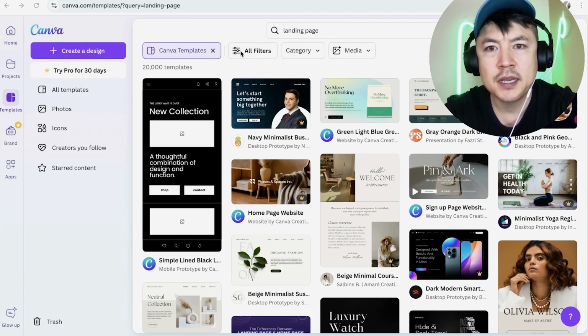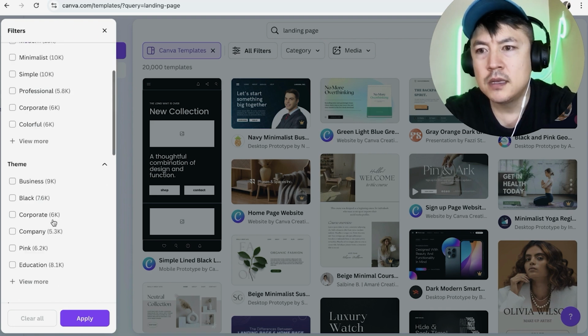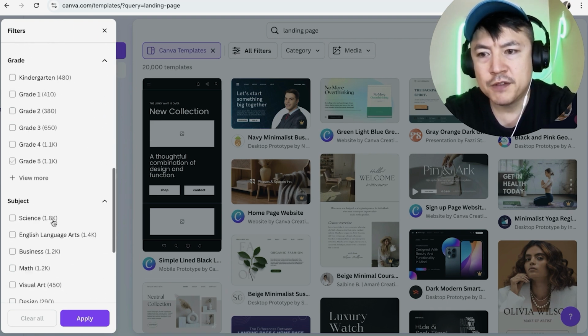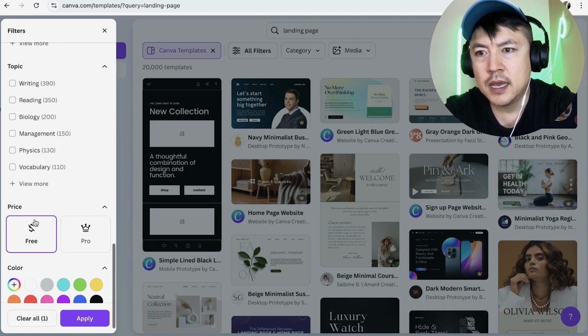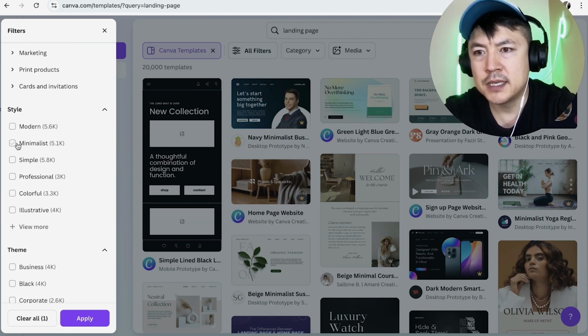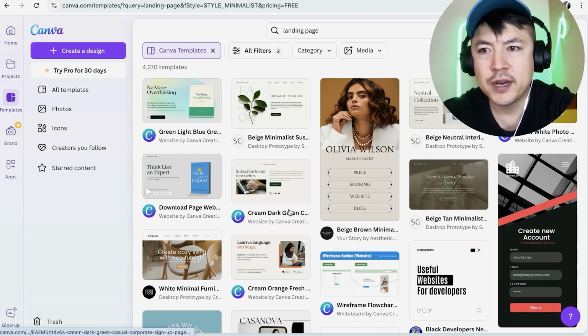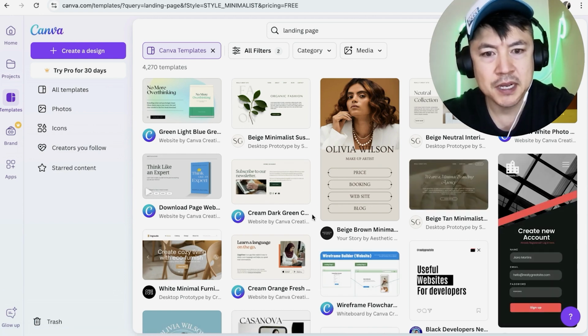And if you want, you can click here on all filters. Then here on the left, you can filter these out by the style, by the theme, features. But if you scroll to the bottom, you can click on free. Then also you can filter these by maybe right here, modern or minimalist. I kind of like more minimalist. Then you'll click on apply. So all of these are free and they would fit into the minimalist category.